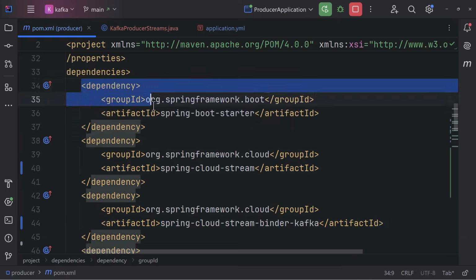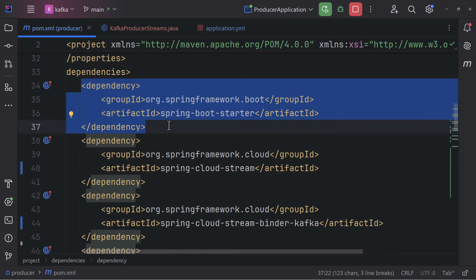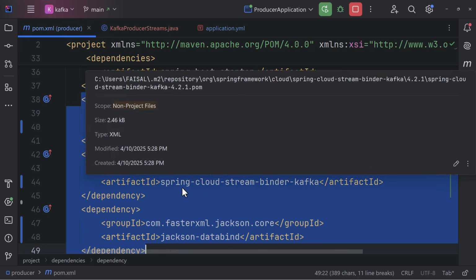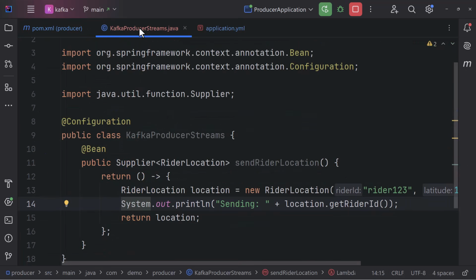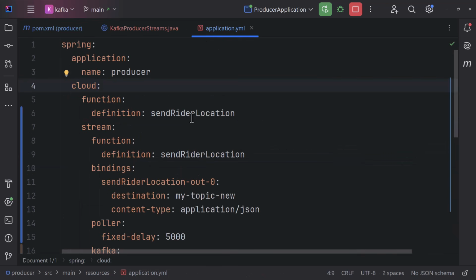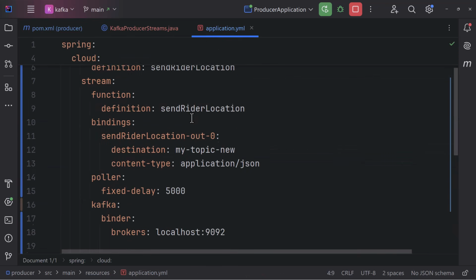Now, the starter dependency we have to add in the Spring Boot project so that it behaves like a Spring Boot project, right? But these are the dependencies that are related to our functionality. And then I have created this producer wherein I've literally just defined a supplier. I've not done anything else, and I've just created a configuration file. And then in application YAML, I have defined certain configuration for Kafka.